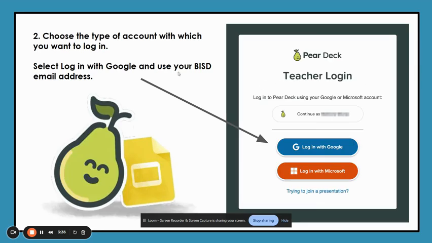Then you'll want to choose the type of account you want to log in with. We are already rostered, so we're going to want to log in with Google. So go ahead and choose the login with Google and use your BISD email address. This will ensure that you get access to the premium account and you don't set up a free account under a personal email.